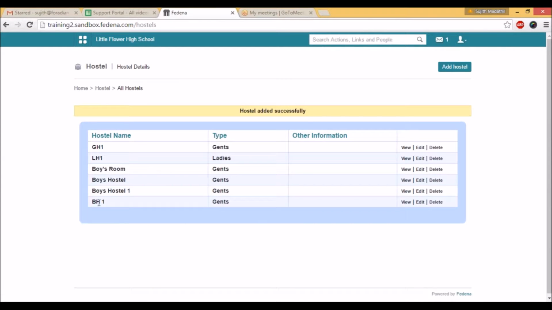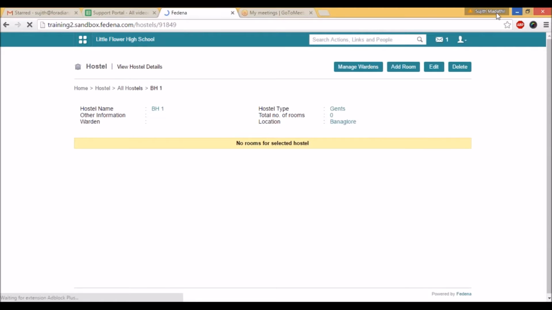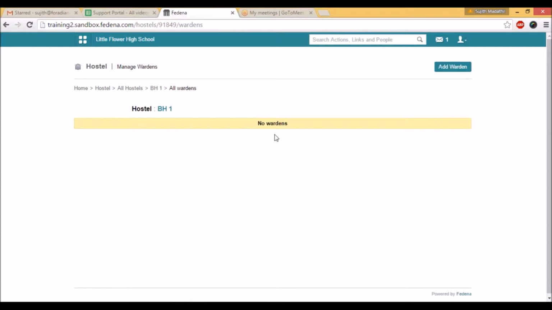This one is the hostel that we created, and you can see an option like view. It means as of now, no room is added under this hostel. You can see BH1 is the hostel name, the type, the total number of rooms, and the location. If you want to add any wardens to that hostel, you can see an option like manage wardens. As of now, no warden is present in that hostel.